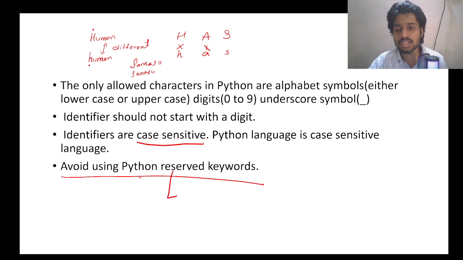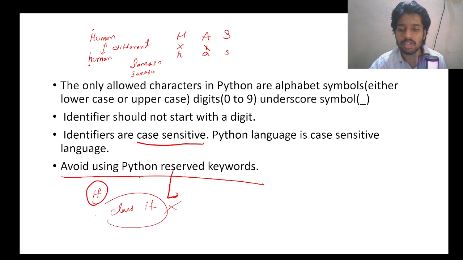Reserved keywords are some keywords in Python which have a special meaning in the language. These keywords are already designed by the Python programmers, I mean, the ones who created Python. So we cannot use these keywords as identifiers. For example, if is a keyword in Python, so I can't name a class with this name. This is illegal.